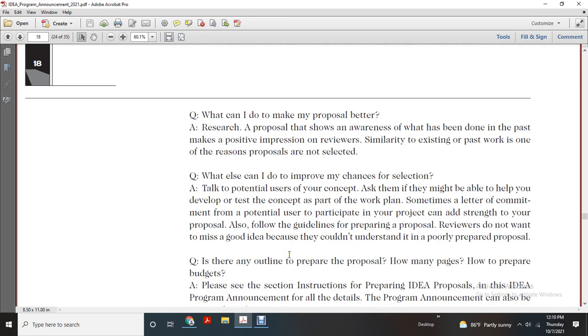What else can I do to improve my chances of selection? Talk to a potential user about the concept, and ask if they might be able to help you develop the concept as well as the work plan. Sometimes the level of commitment from the potential user to participate in your project adds strength to your proposal.